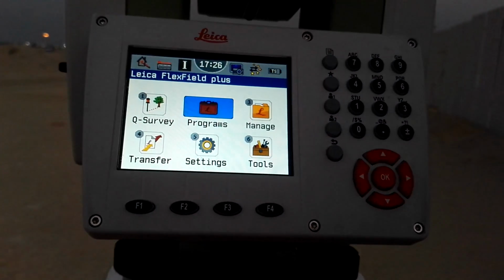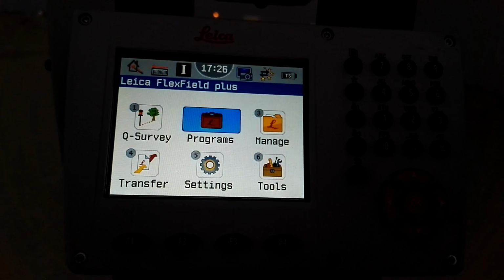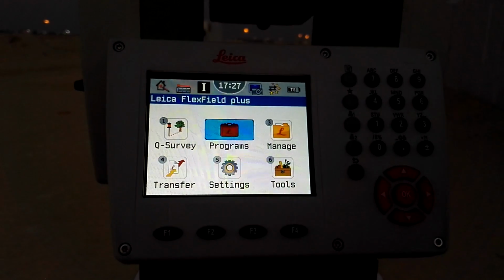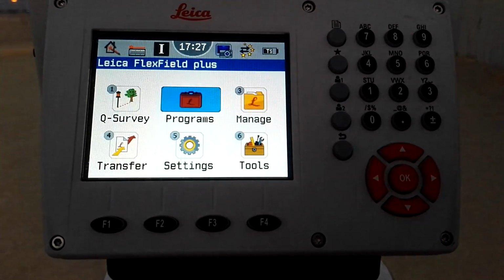Okay, here I am with my instrument, the TS09. This is the first display when I power on. Actually it is already dark night, so there is some problem with the lights, but I will try my best. It will be finished early.